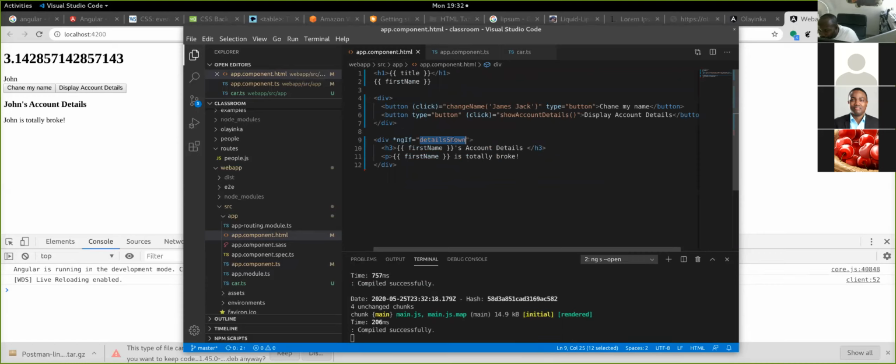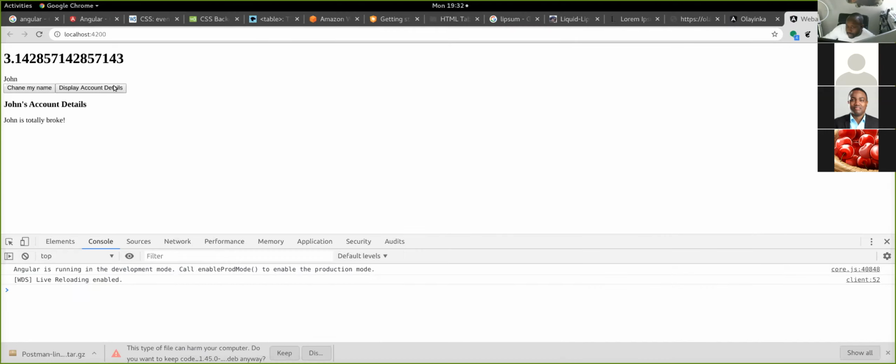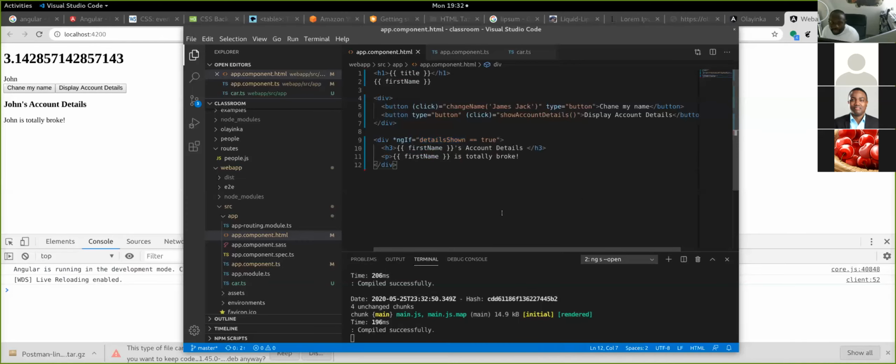because we have a conditional here. This is a template conditional. If details shown, essentially this is exactly the same as if details shown equals true. That's the same thing. Okay. If I do that, voila. Okay. Now, look at this.